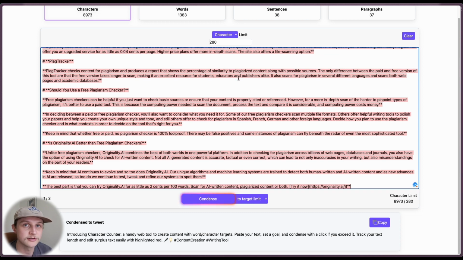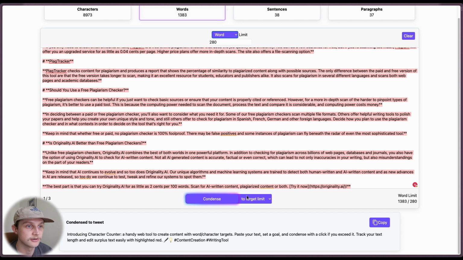Okay, so now we'll use a longer form article. This is just a blog post that I found on Originality AI. And we're going to do 280 words. And we're going to try and condense it down to an email. So imagine that you have a blog post and you'd like to tell your users about it. You can condense that blog post into an email of a particular word limit, in this case 280 words.